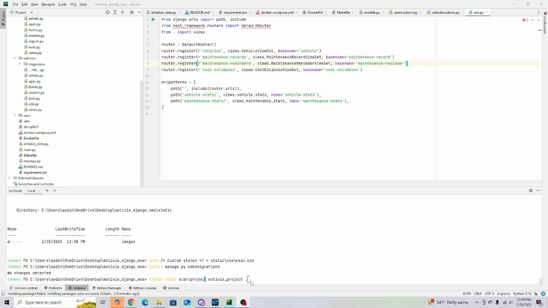So the first step you want to do in creating your Django project is run this command. It's going to set up all the folders you need for the Django project. I already did this. All my code is in there.